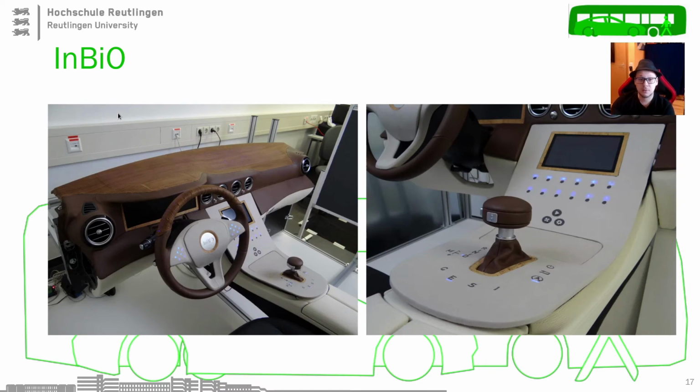Here you see different pictures from the driving simulator. In the middle we use a textile that could be equipped with our smart textile buttons.